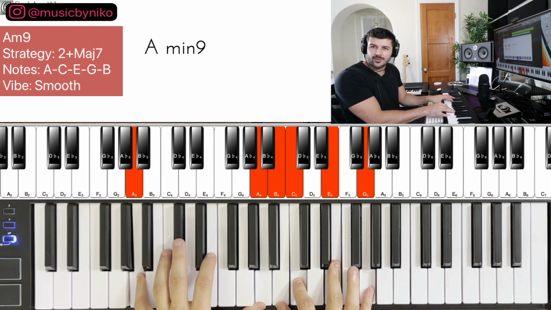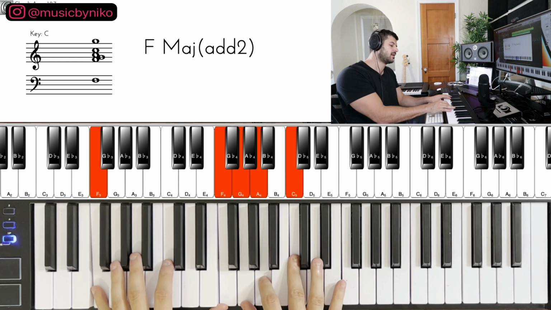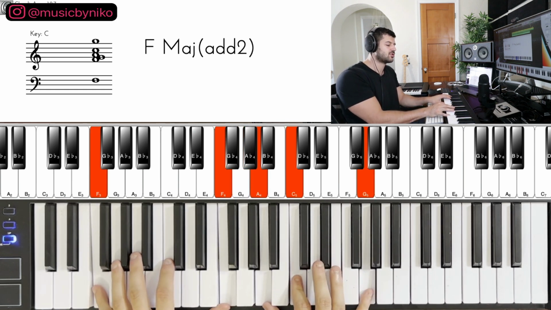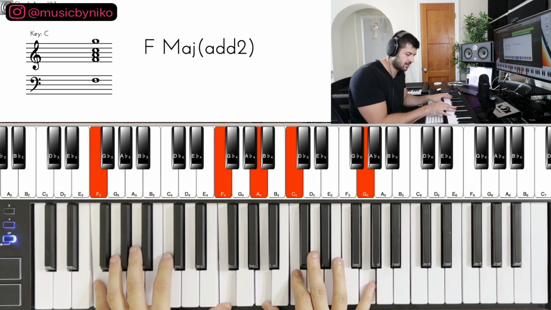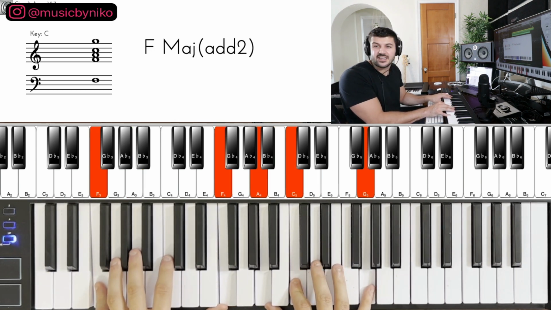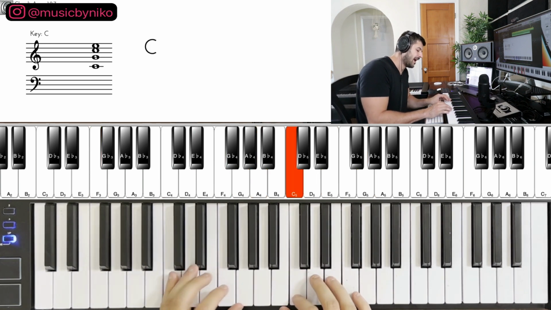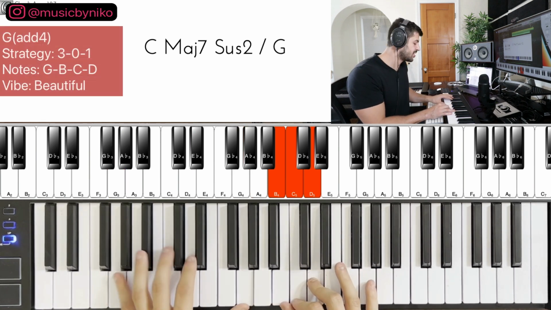And this F chord, what I'm going to do is play that F add 2, the F cluster chord we had from the last chord progression. But you bring the G and play it up here. And then the C chord, I can just play a C chord like this. And then you can play a G cluster chord.